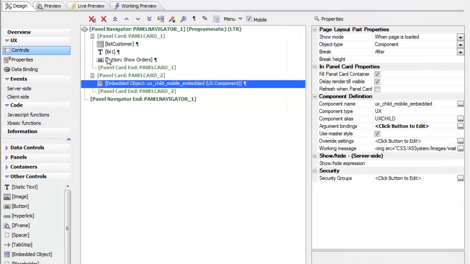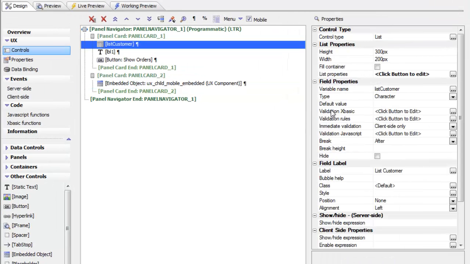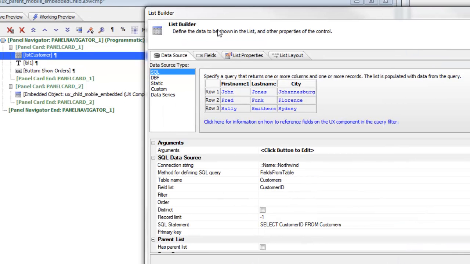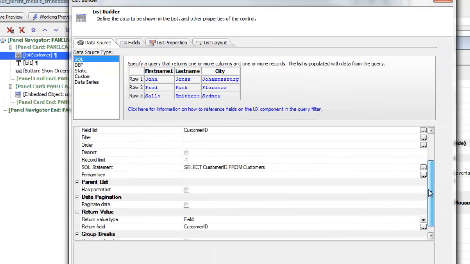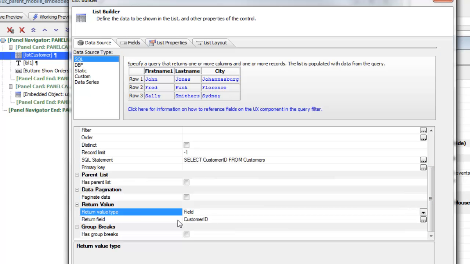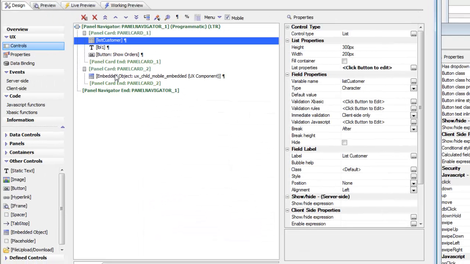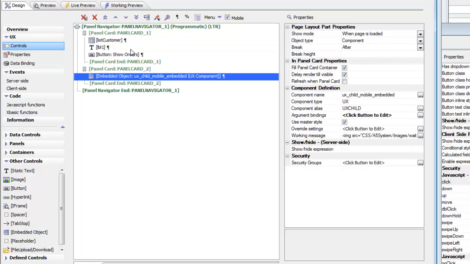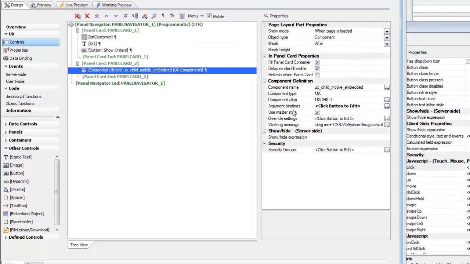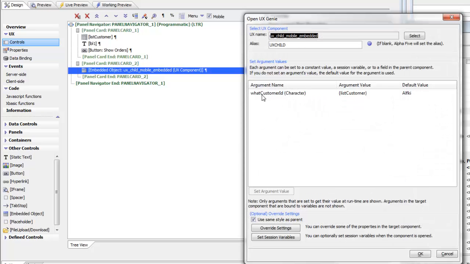So the list control itself was configured. If we go back to the list control, we can see that the list control was configured to return the value of the customer ID field. So that means that when we open up this embedded component, it is going to have this argument what customer ID set to the value of the list control, and the list control itself is going to be set to the value of the customer ID field.